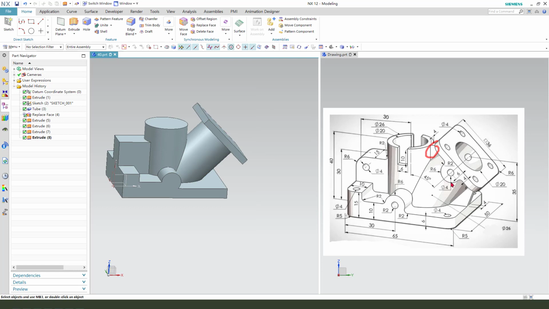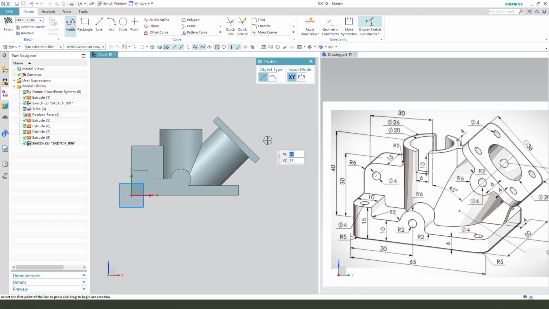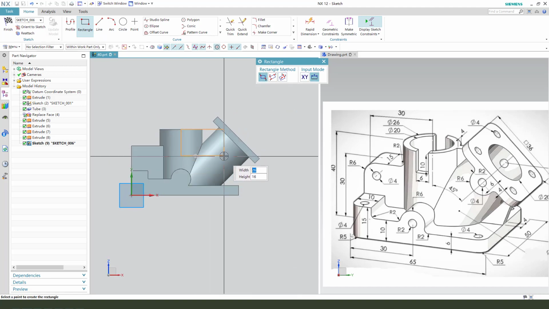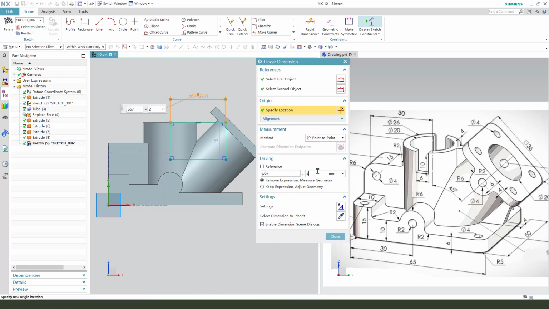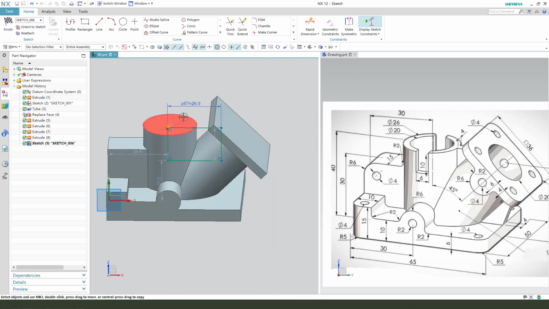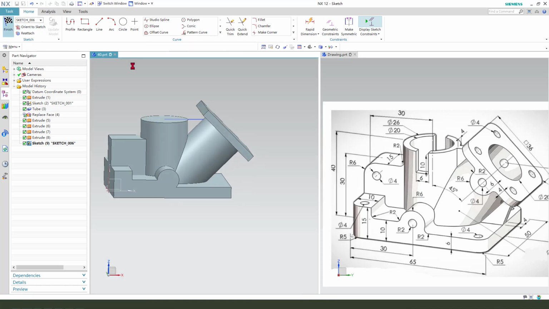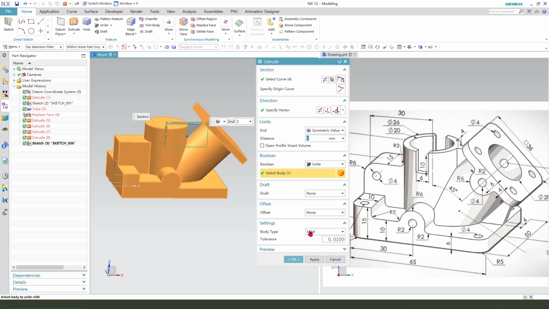Next, we need to create this feature. Actually, select XZ plane. Then we create a rectangle. Make dimension 26. This point coincident 50. Finish. 2 millimeter. And symmetrical value, boolean unit. Okay.